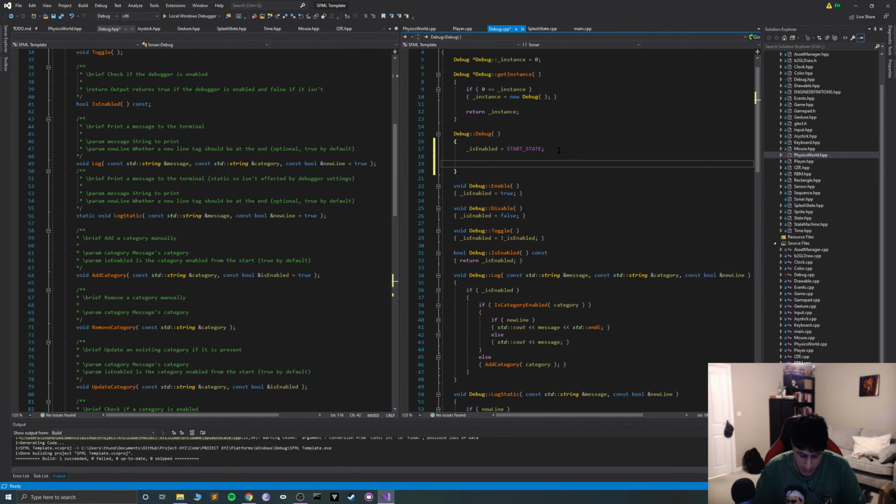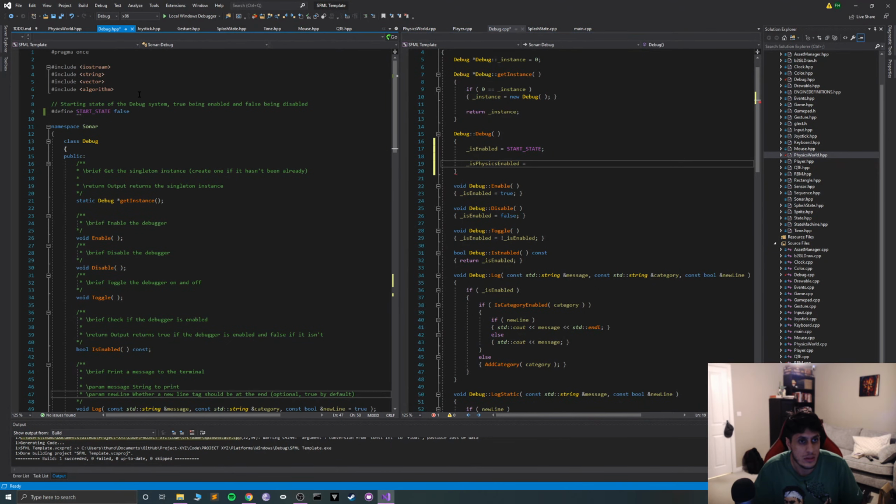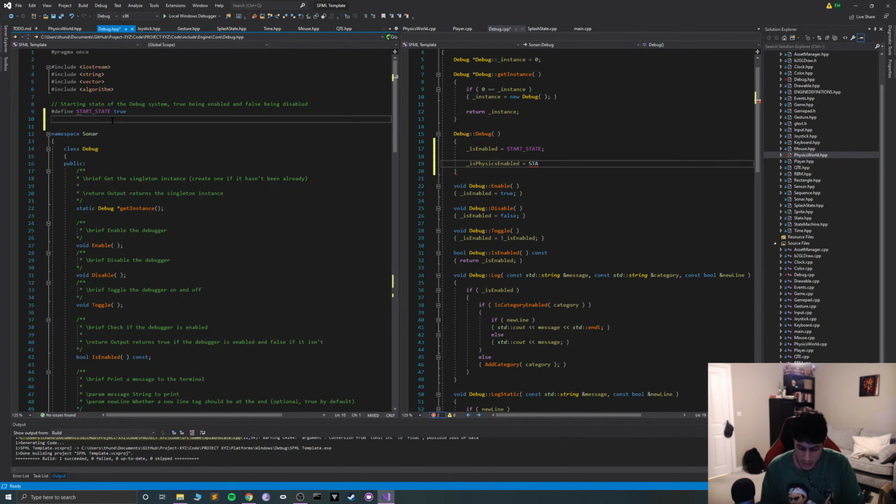Then we're gonna say underscore is physics enabled equals start state. We'll put it all as true. Well, now we'll just do another one. Hash define physics underscore start underscore state, which is true. Physics start state equals true.